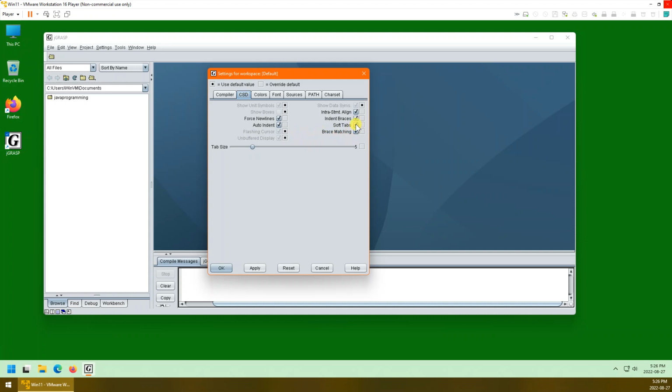So the first one is the soft tabs. Usually it might come in here, and the setting is usually set to 3. The standard for Java for indent level is usually 4 or 5. 3 doesn't seem to be that popular, so I usually like to set it to 5, and then I'll make sure that I've got a check mark next to soft tabs.